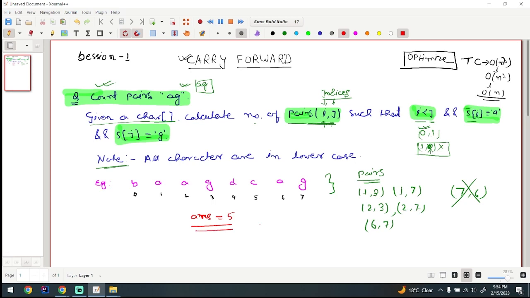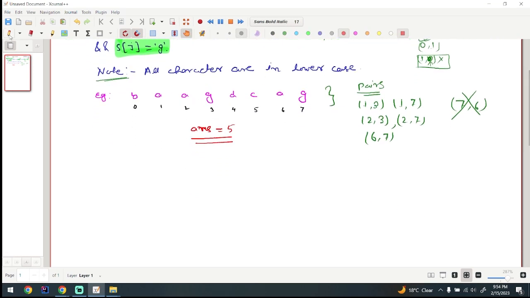Okay, I hope the question is clear to all. Let me take another example to make you clear with the question. It must be clear, then only you will be able to find the solution. And try to make more questions, more observations.